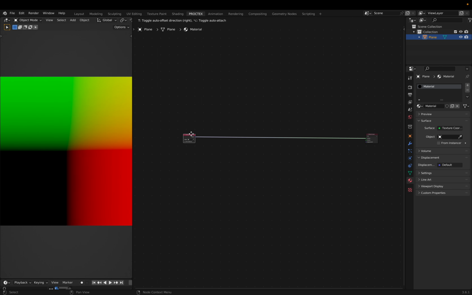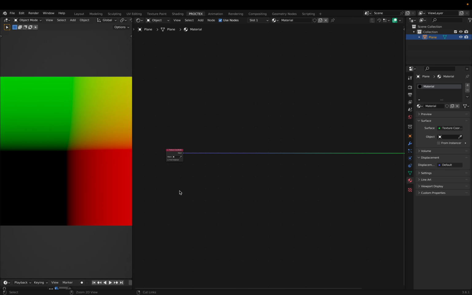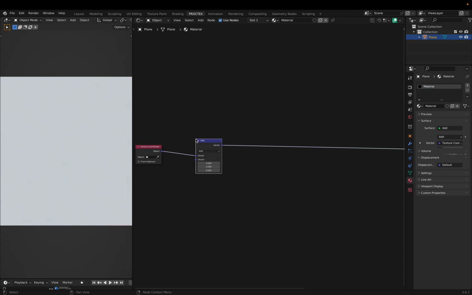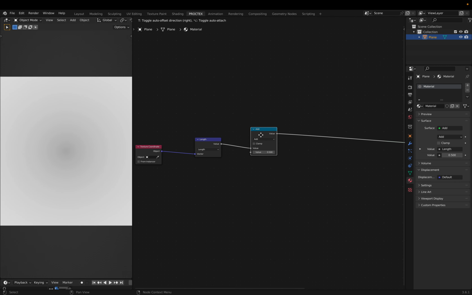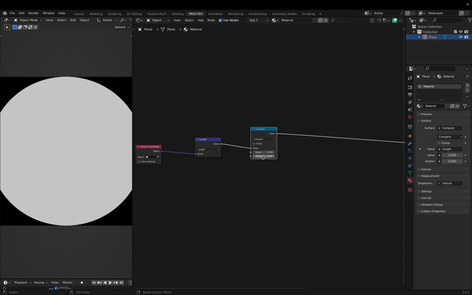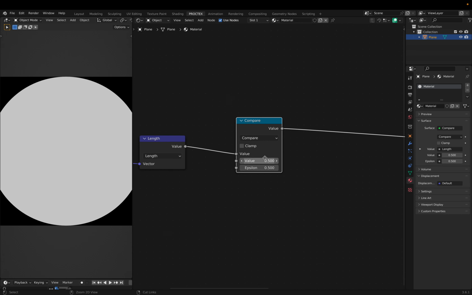So let's delete all our nodes. To make a circle, one way we can do it is by finding the length of all vectors. So just using a vector math node, setting it to length, we can get this gradient. And using a math node, we can use an operation that I haven't showed in a previous video before. We can use the compare function, which gives us two values.